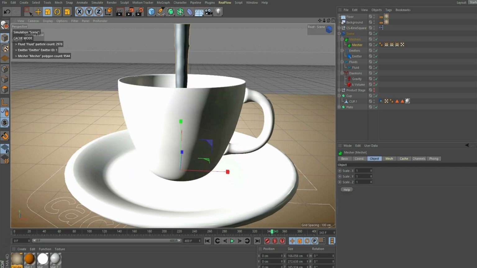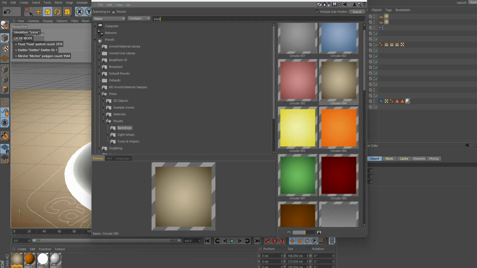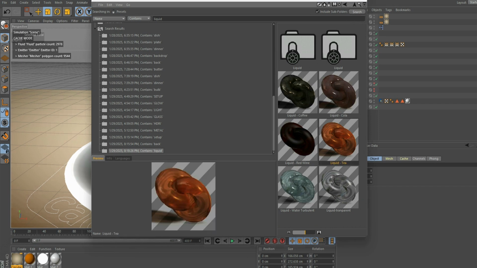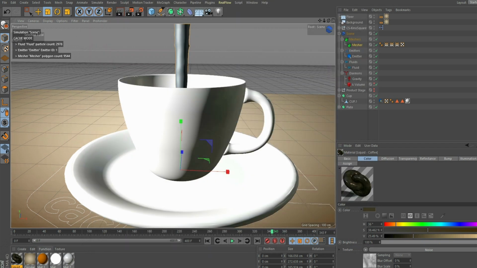So if you want to add liquid, like any material, you could go to content browser, and we're going to search for, let's see, liquid. And we have coffee right here, liquid tea. Let's use the tea. Or the liquid cola, or I'll use the coffee instead. So let's go ahead and add coffee to that scene.